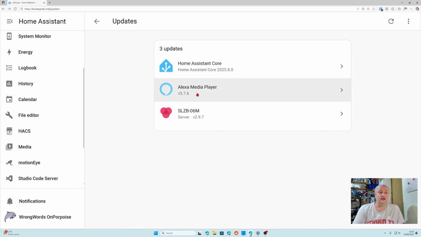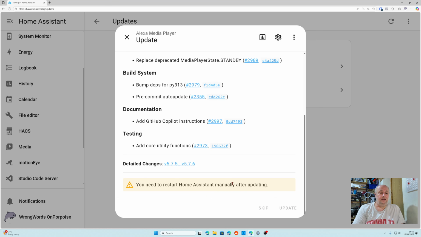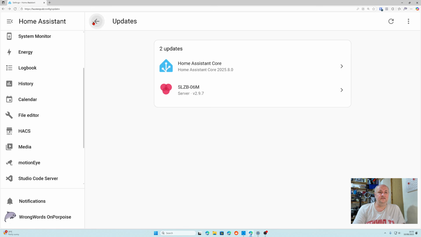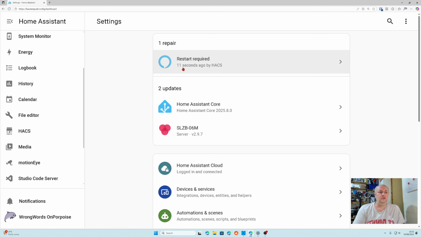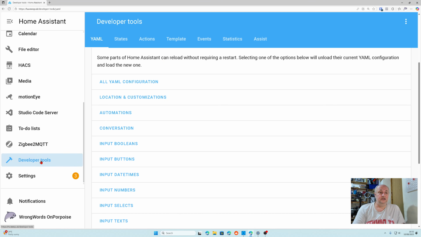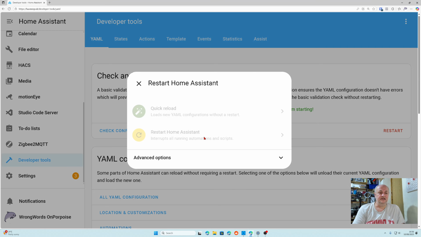Some of the settings require you to reboot. So let's do the Alexa Media Player. See whether that's going to need a reboot. Okay, and it's going to need a reboot. And if I go back to, yeah, it wants to do a reboot. So I could go Developer Tools, YAML, Restart Home Assistant.